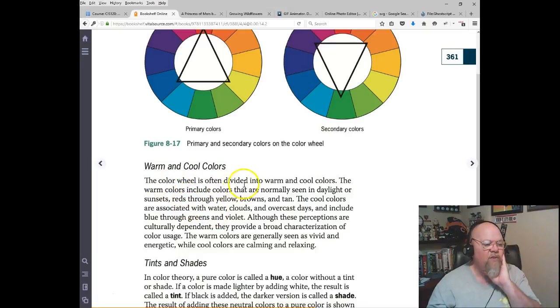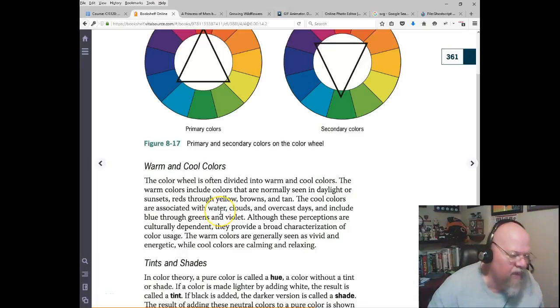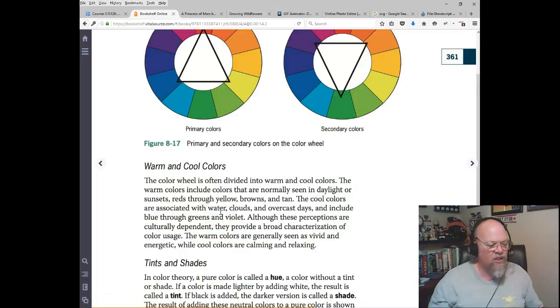The color wheel is often divided into what's called warm and cool colors. The warm colors include colors that are normally seen in daylight or sunsets, reds through yellows and browns and tans. The cool colors are associated with the color of water and clouds and overcast days, and include blue through the greens and the violets. Although these perceptions are culturally independent, they provide a broad characterization of the color scheme.